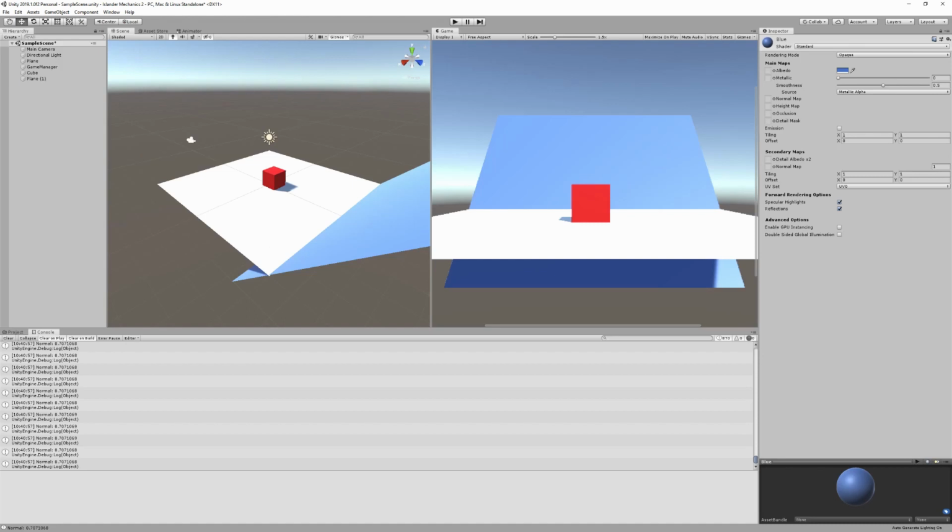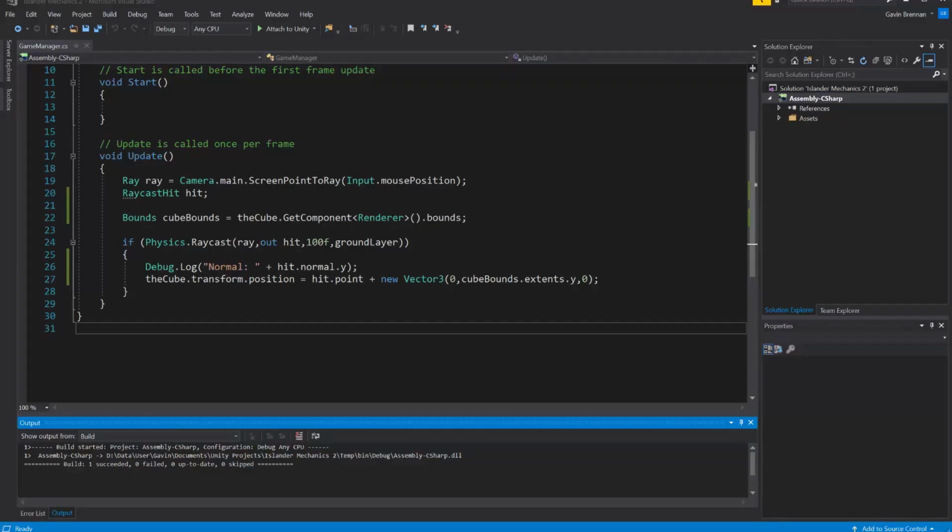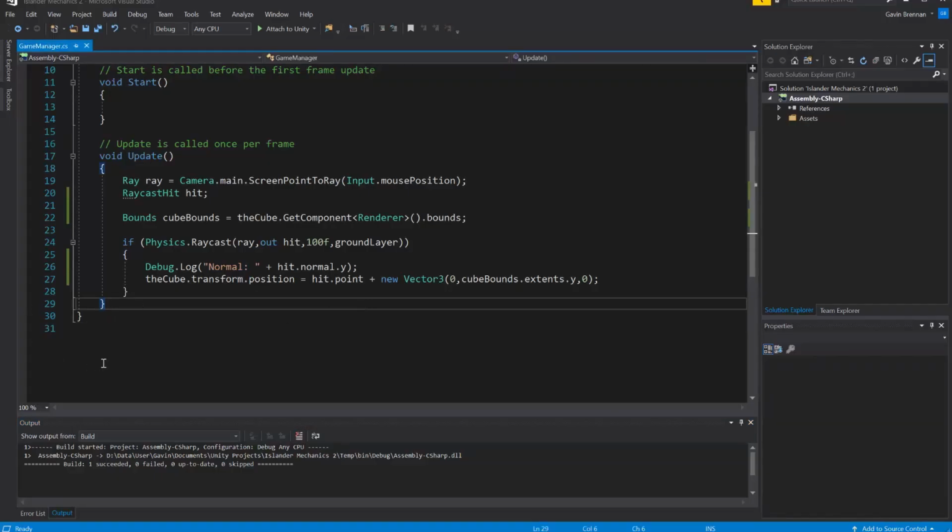So now we have detected our normal, and we can see how to read our normal and use our normal. Let's transition back into our code. So how are we going to use that?